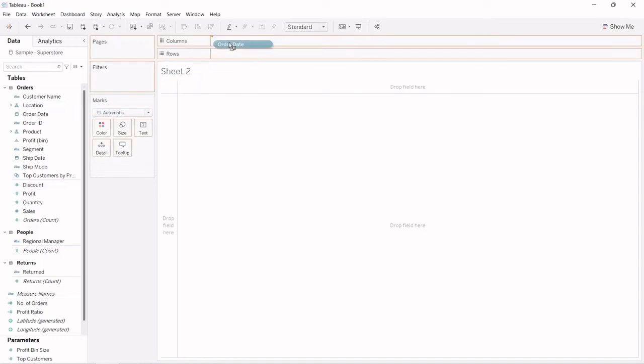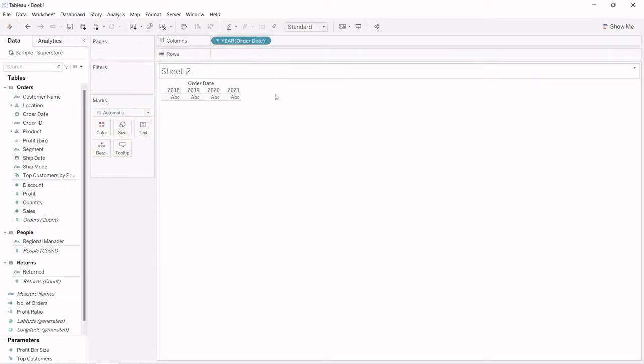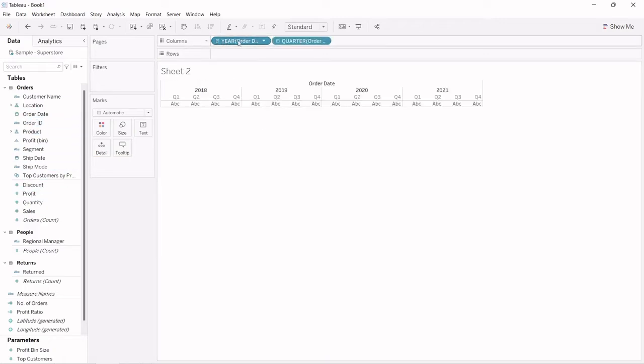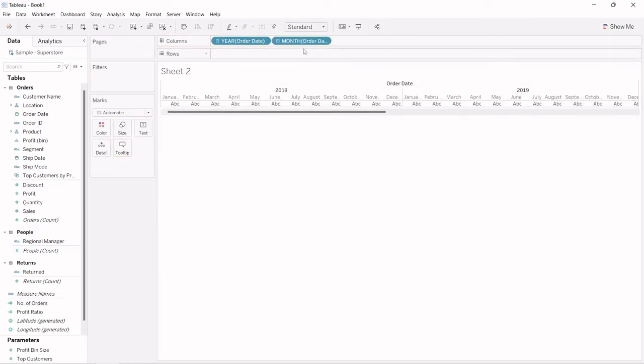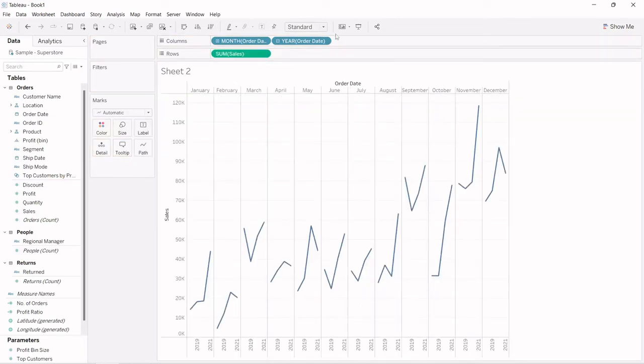Let me drag this order date on the columns. So this is the year of order. And if I go further, I can drill down to the month level. I will remove this quarter, and I will bring month before year of order date. Now I will drag sum of sales on the row shelf.